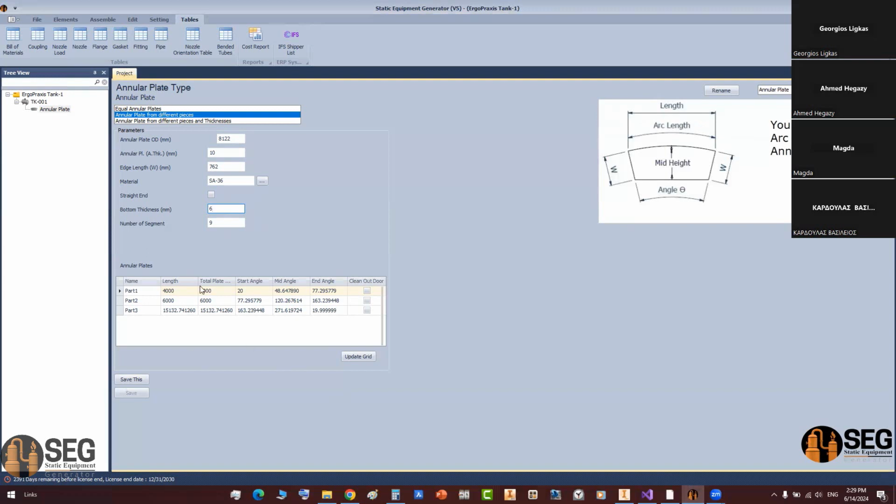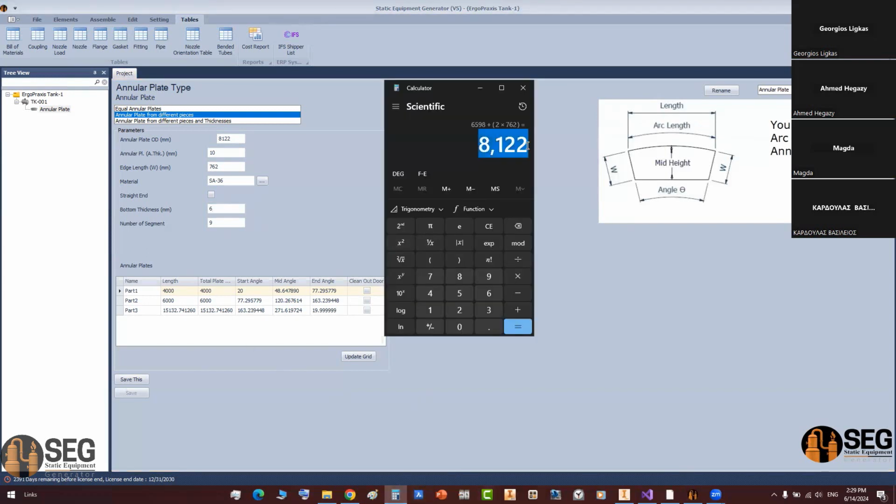Now let's calculate the required arc length. We need to calculate the arc length to use it here in this form. So here we have the outside diameter of the annular plate. We can divide it by 2 and square it, that's the square value for the radius, and calculate it with pi. Sorry, I calculated the area, not the length of the circle. So it's pi with 18122. That's the total arc length of the annular plate. We can divide it by 9. If they are equal, that will be the arc length for each annular plate.